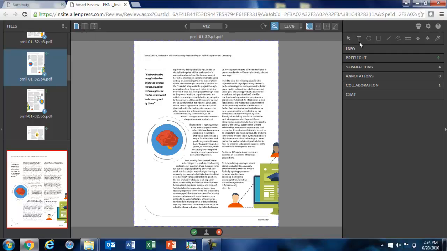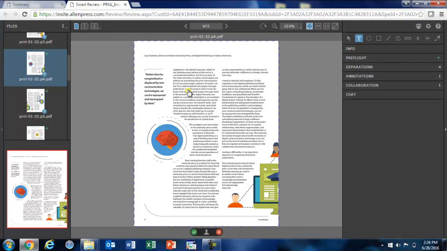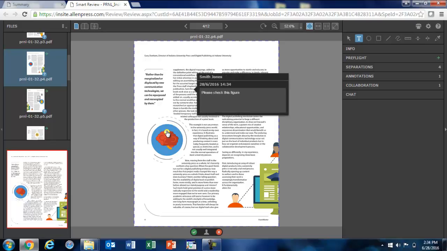If you look here to the right, there's a T, and that's a text annotation tool. So I can go in and do a text annotation. I might want somebody who is going to go in later and look at this to check this figure, for example. So I'll move this annotation here and it says please check this figure.